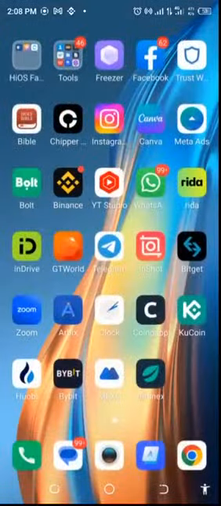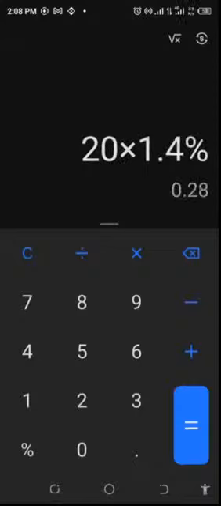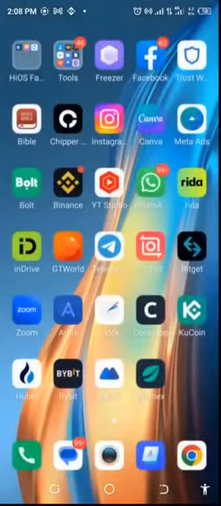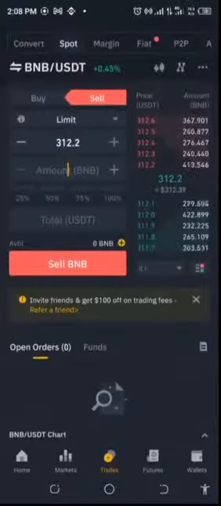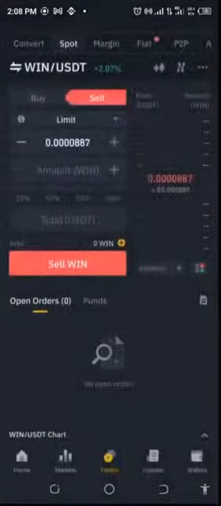Let me do it with my calculator just to be on the safe side. So that's 20 times 1.4%. Okay, yeah. So let's go ahead and try this out. I'm going to do a little bit more elaborate simulation and see what we will get. So let's go back and see how we will do this.